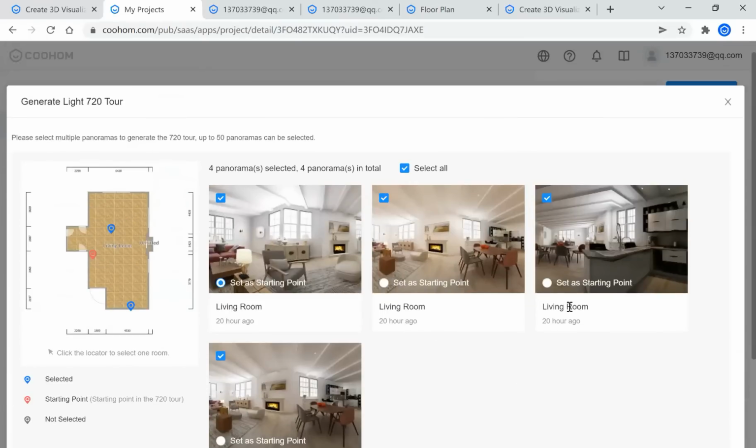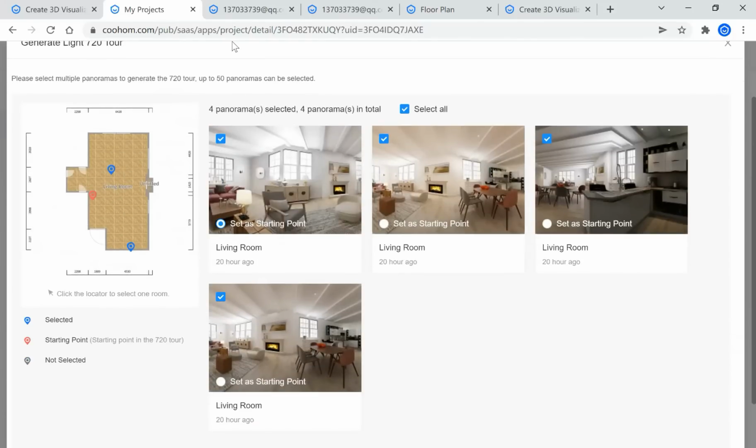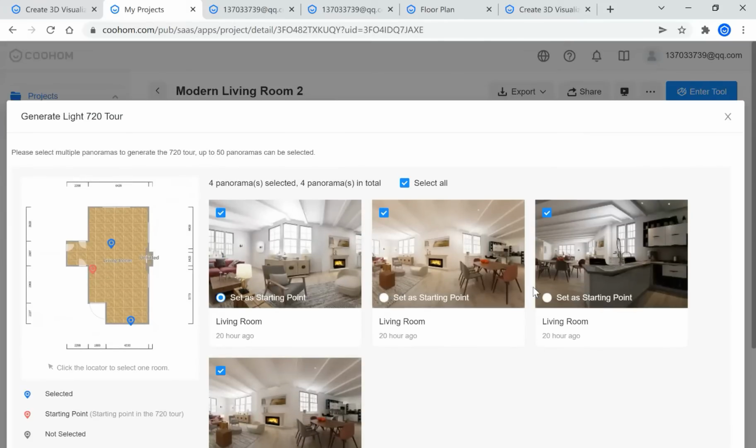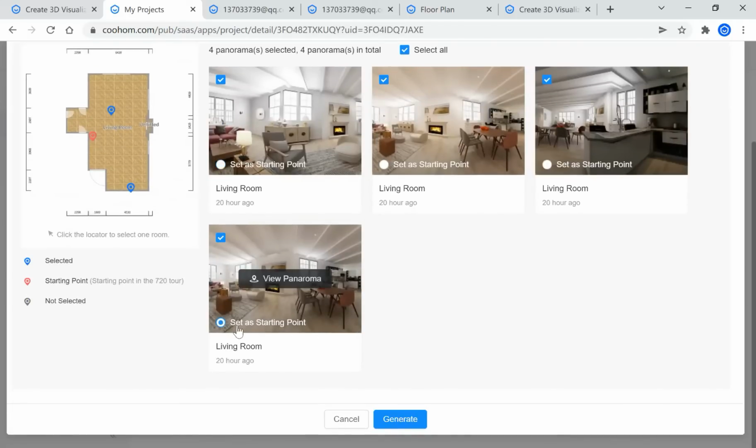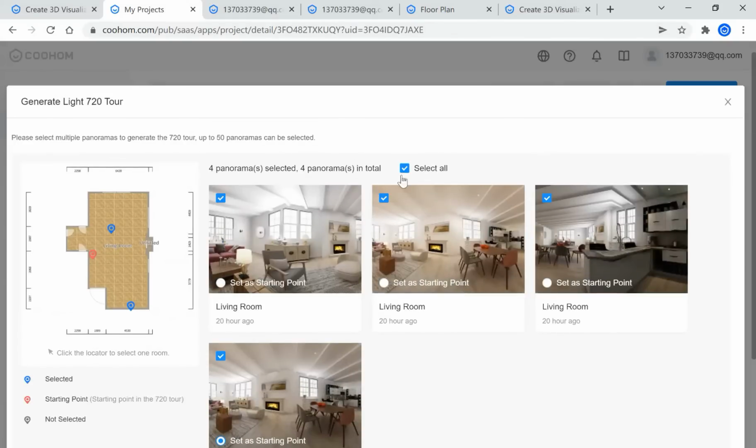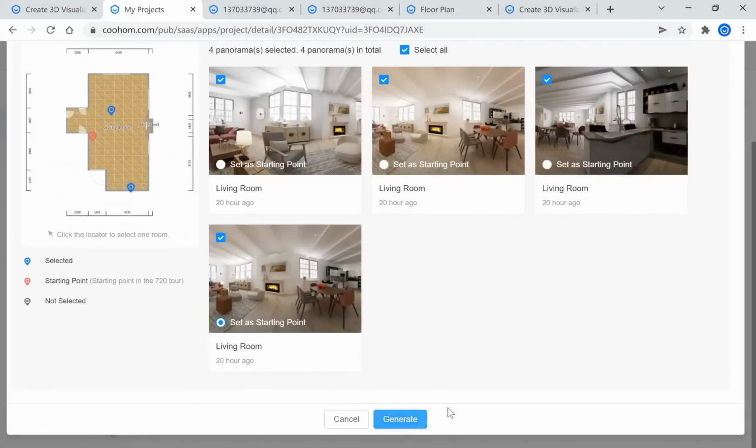Now here, those are the renderings that I have here. I have 3 standing points. And you could choose which one as a starting point, which means when you open the link, this standing point turns out first. So I've chosen these, and I'm gonna choose the entry one as my starting point. Okay, and I will say generate.